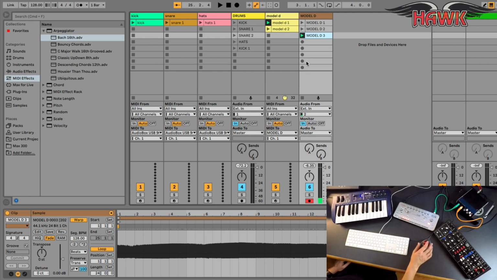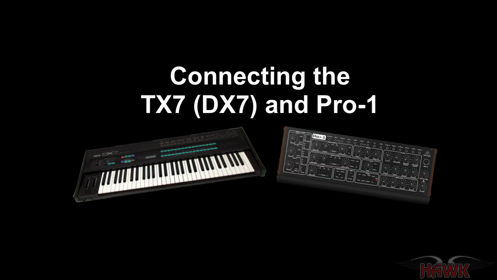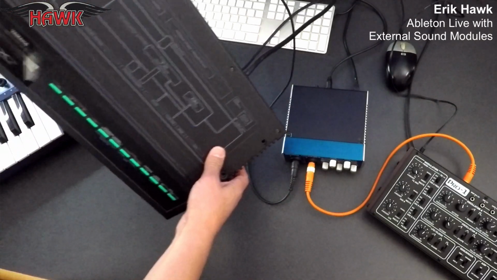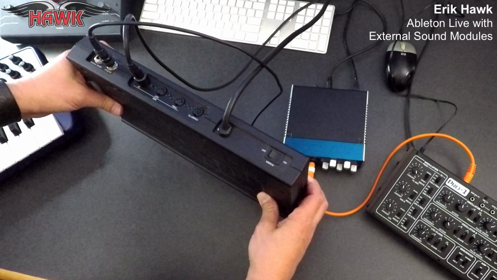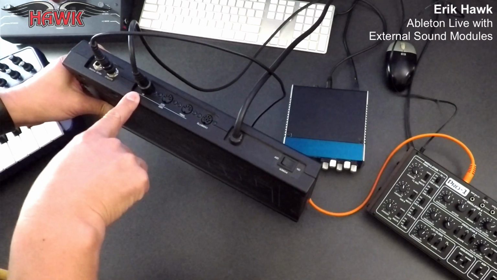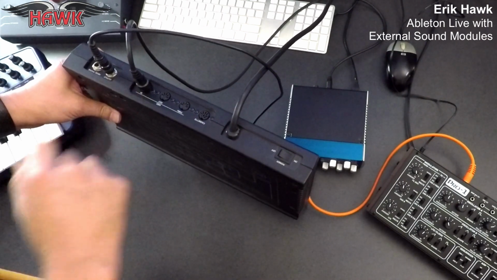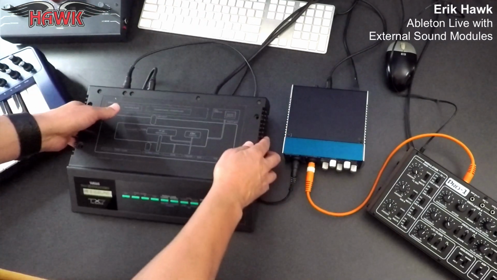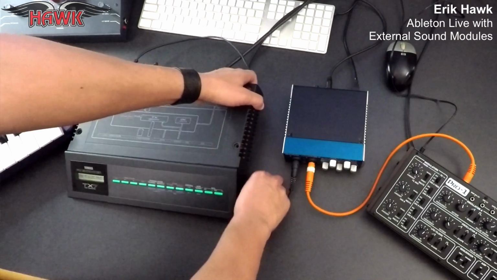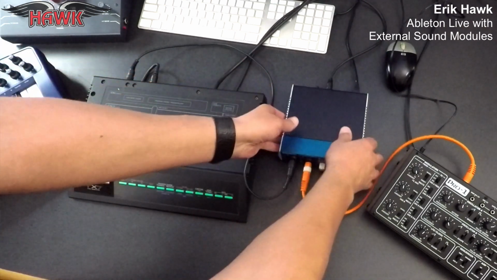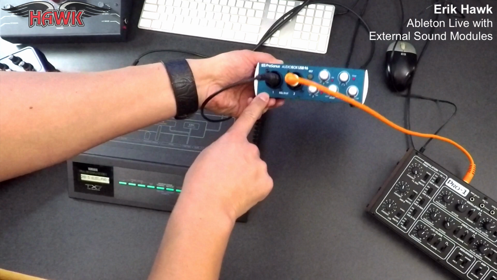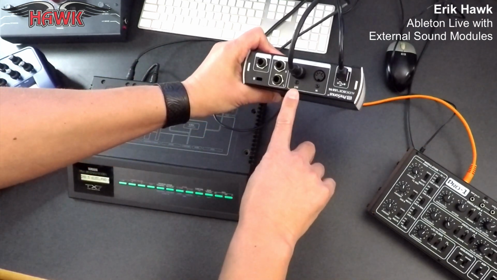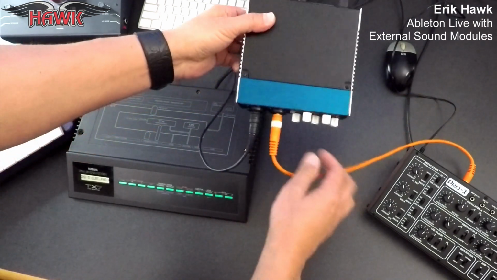That should do the job. So here's the TX7, my DX7 in a box. And on the back here we have MIDI input coming from the audio box. And there's my audio output going to the audio box. Over here on the audio box, we've got our audio input on 1 coming from the TX7. And on the back here, there's our MIDI output going to the TX7.